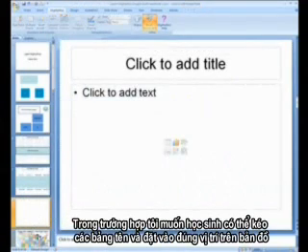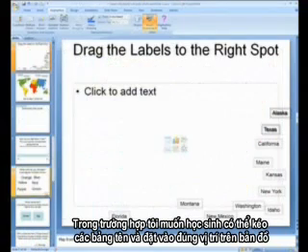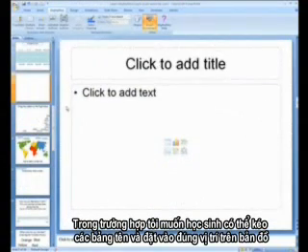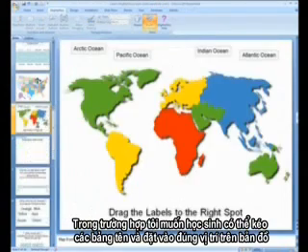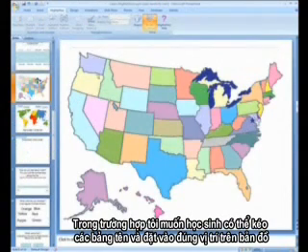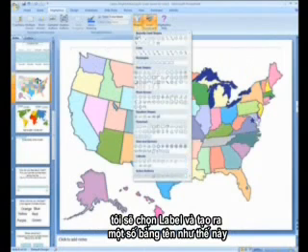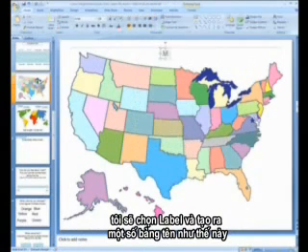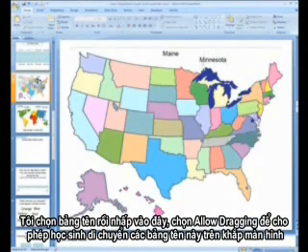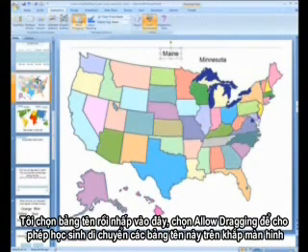So another idea is to create an activity where students have to drag some labels onto a map. So in this example, I just create some labels. So let's say main. And then I want the students to be able to drag these labels to the right place. So I'm going to click it, go to my Mighty Mice tab and say allow dragging. Allow dragging. And that's it.